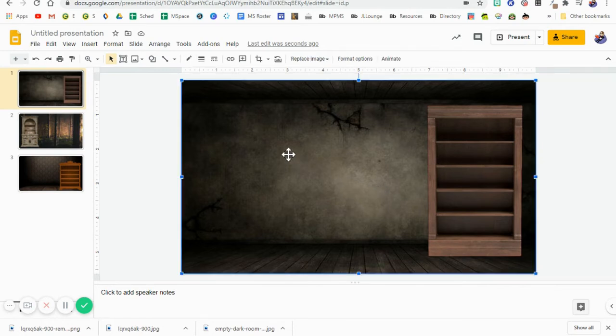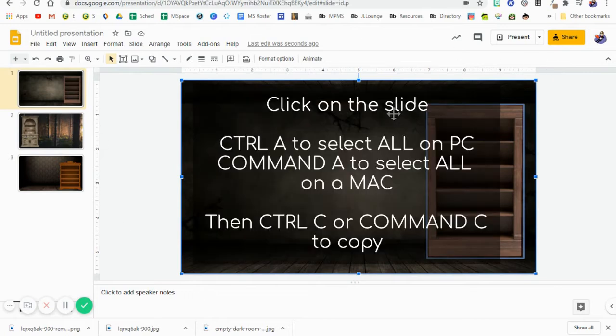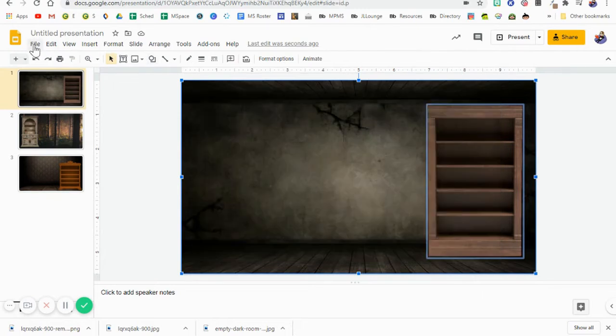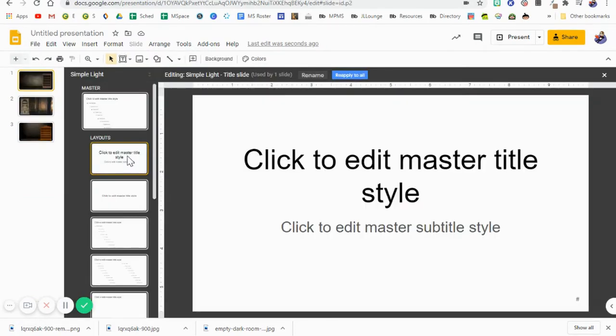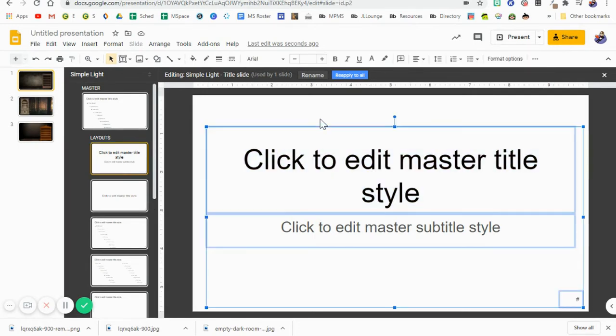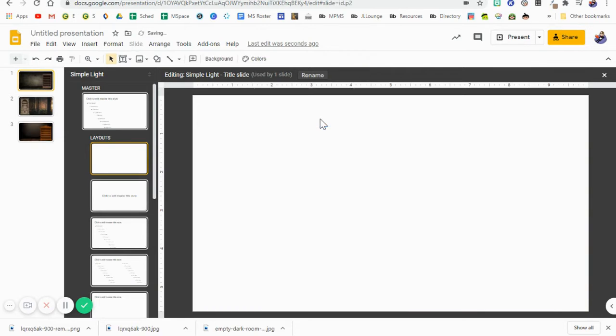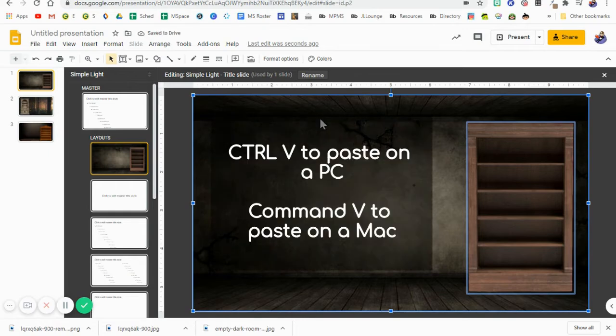So what I'm going to do is click on my slide. I'm going to select Control A, and that selects everything that's on my slide. For the Mac, it's Command A, then Control C or Command C to copy all of those. Now I'm going to go into Slide, Edit Master, and then I can click on any single one of these. All right, so I'm going to click into this slide. I'm going to do Control A again so I can select everything that's in this master slide and delete this. And then I'm going to go ahead and hit Control V to paste all that in.